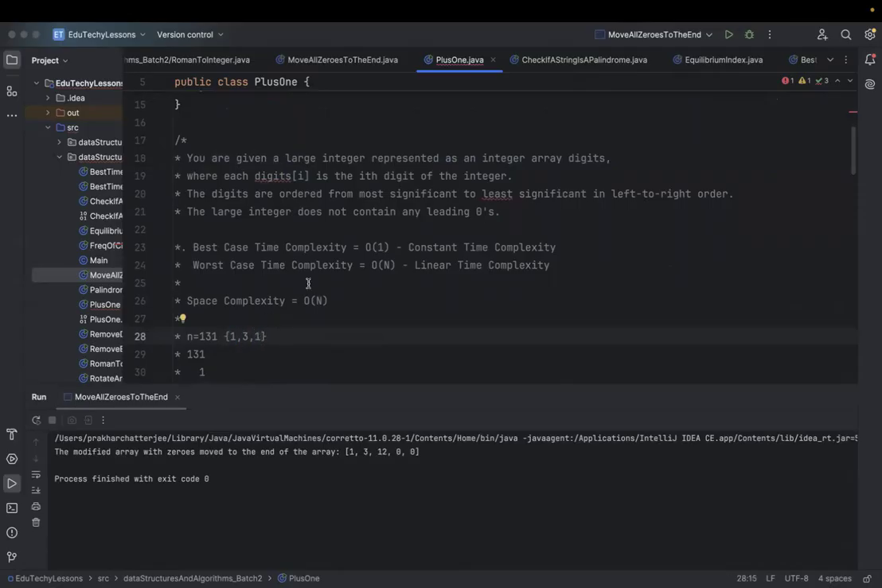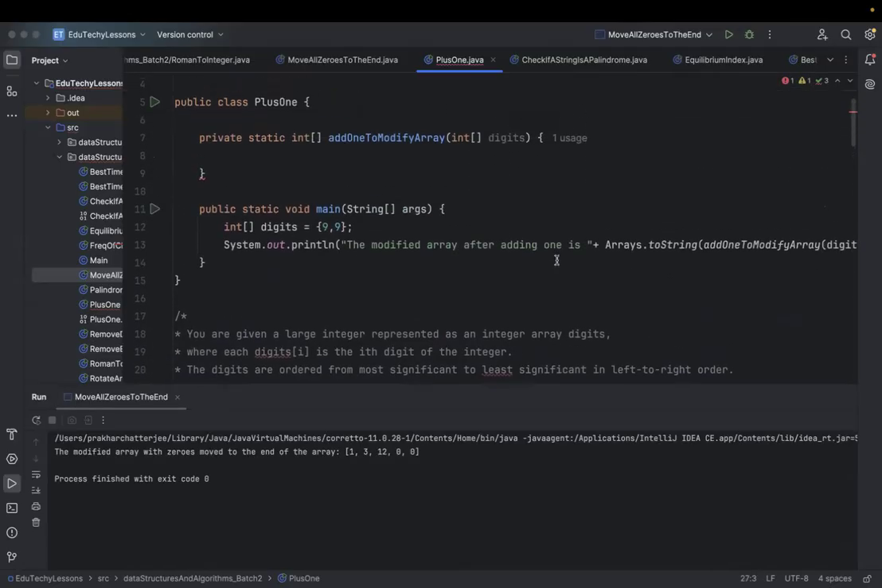Yes, sir. And this large integer does not contain any leading zeros. That means we will not have any integer like 0, 1, 2 or 0, 0, 1. No, this is not acceptable. The integer should not start with a zero. It can end with a zero. It can have 102 or 120. This is acceptable. This is completely fine. Is the problem statement clear? Yes, sir, clear.